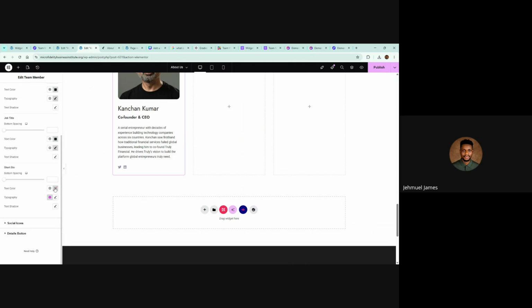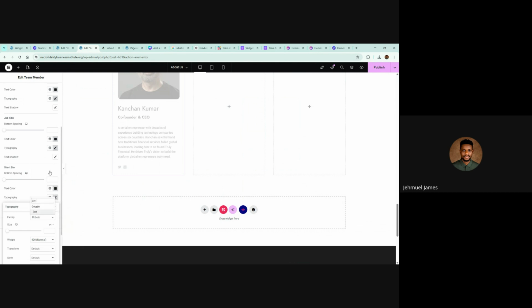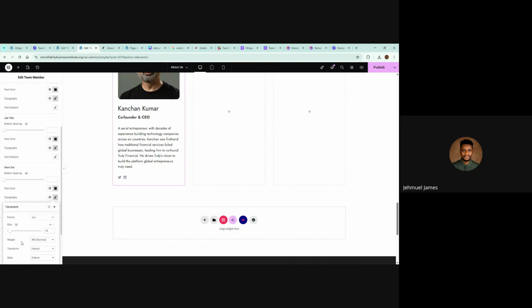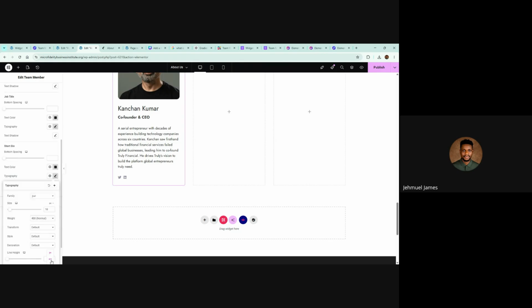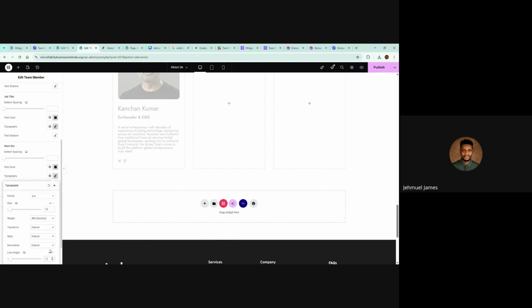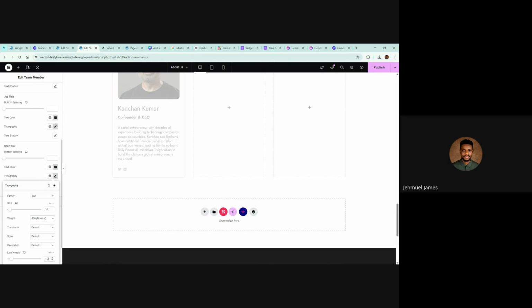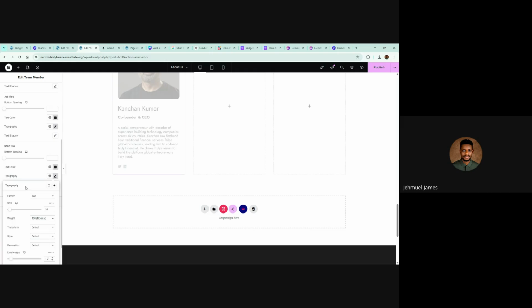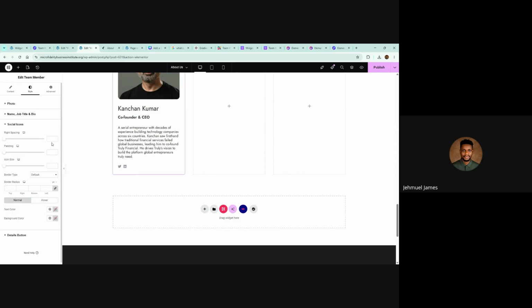Okay, bio. You want to make the color 1E1E1E. For typography, just size 16, because it's a long text, a lot of text. Let's do the line height as well. 1.2 would do.